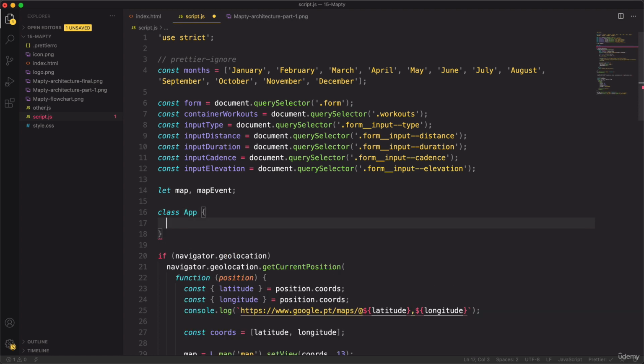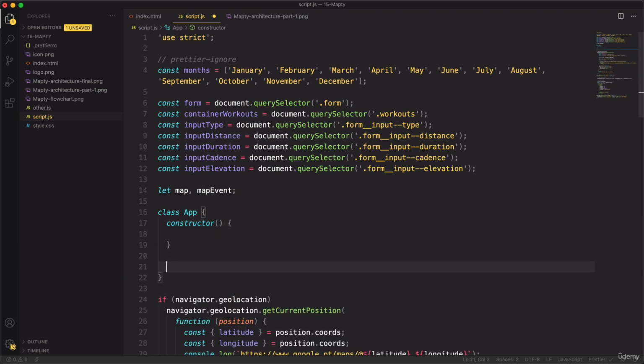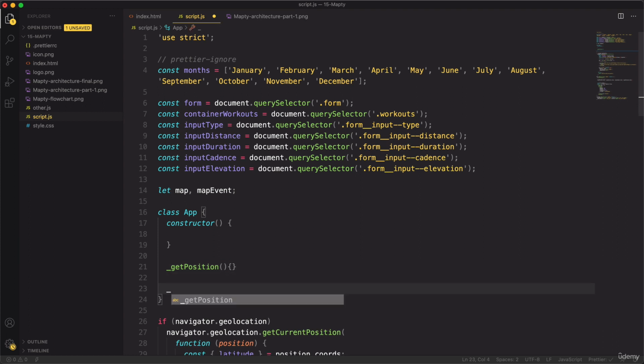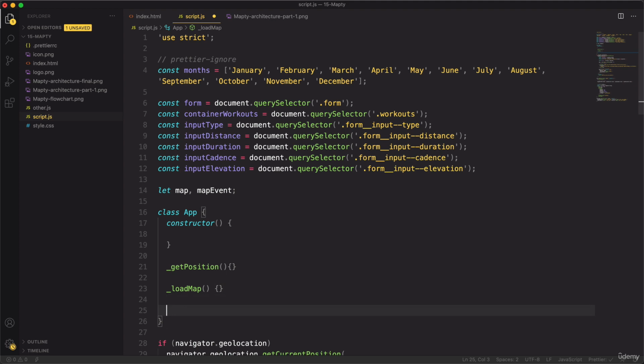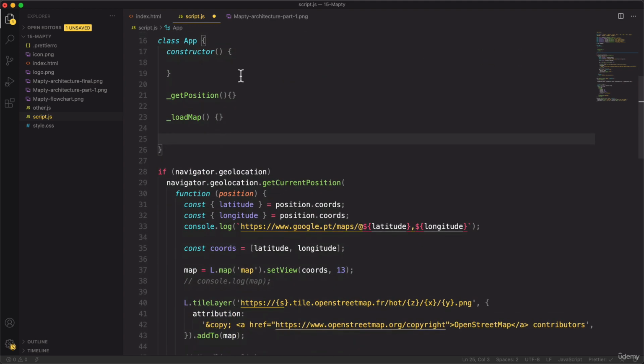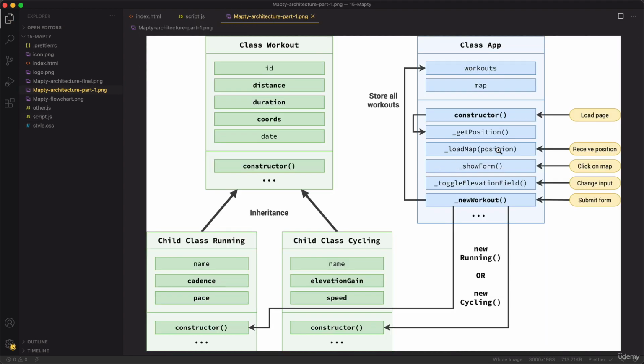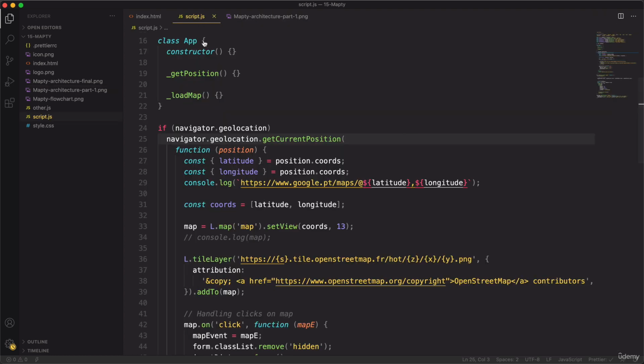So class app, and then we need the constructor, which for now I'm going to leave empty here. Then we need get position. Next, we need load map. Let's take a look at what's next here. Then we have show form, toggle elevation field, and new workout.